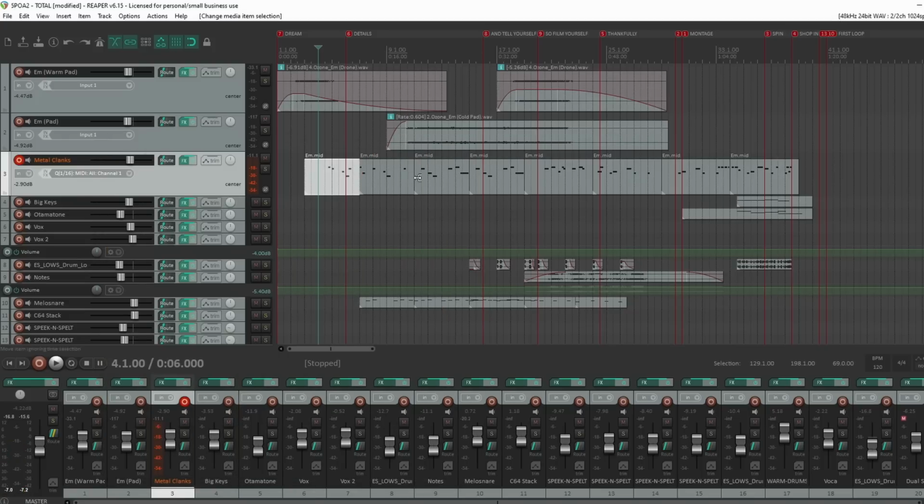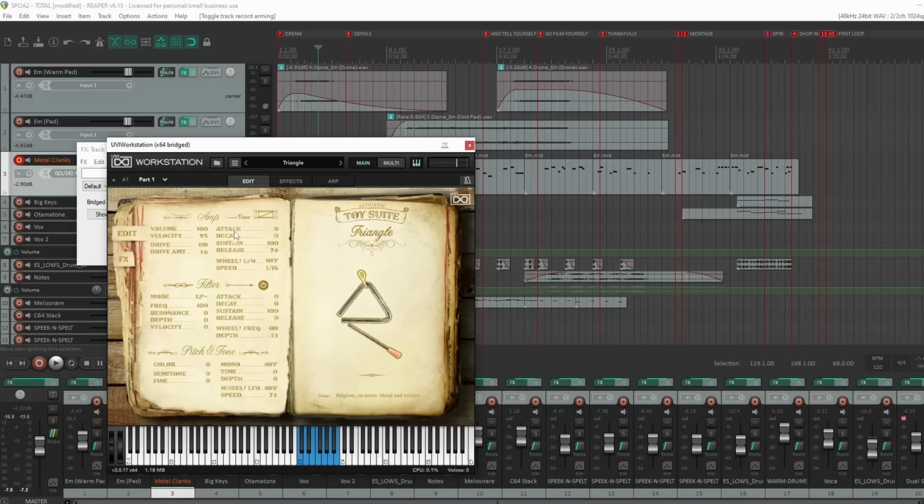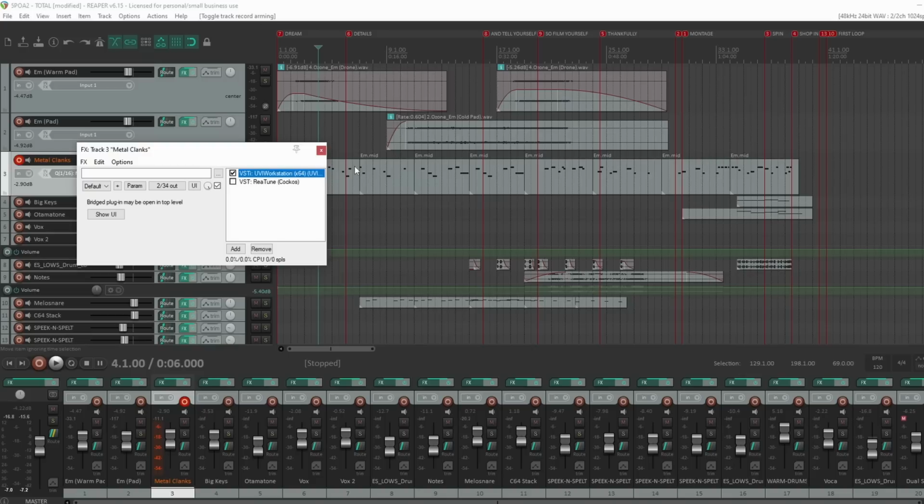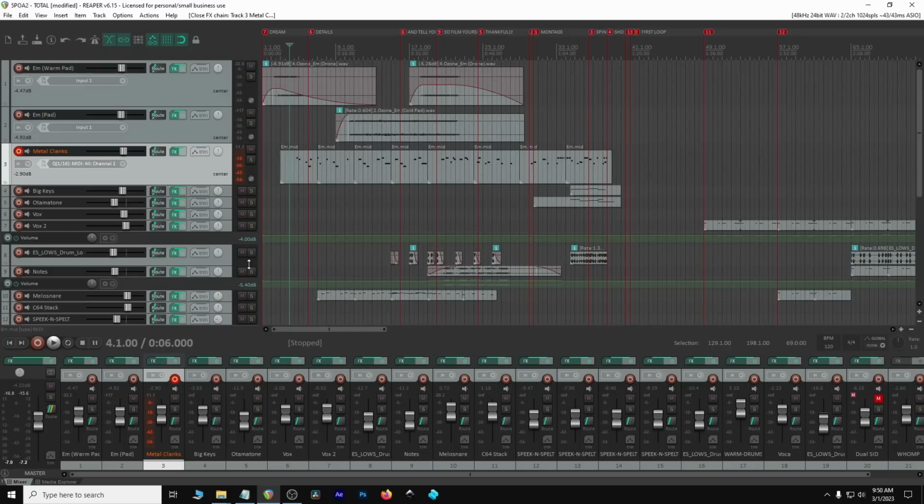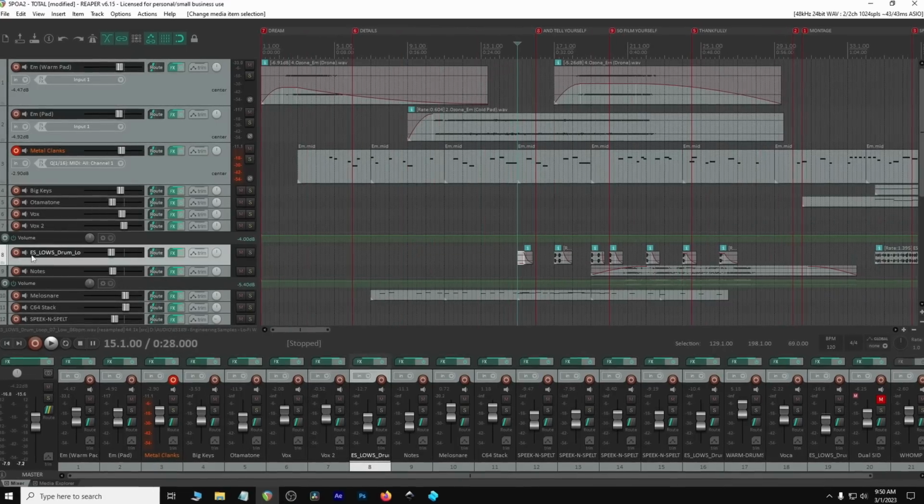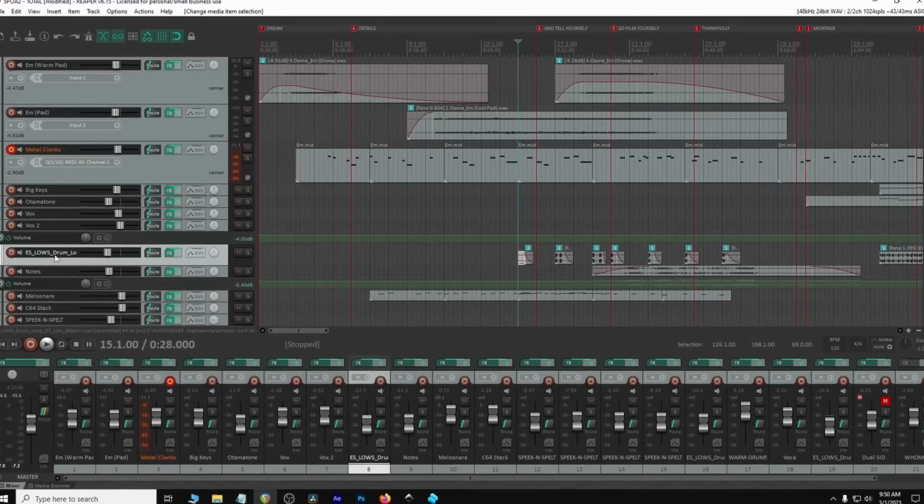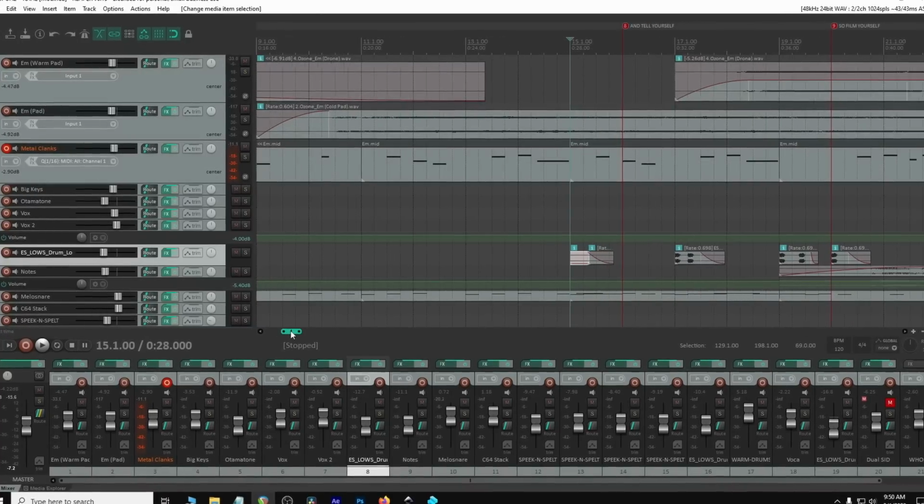Now, I'm not saying it sounded good, but I'm just telling you that you can change it, and I just hit Control Z to undo it back to the triangle. Now, if we come down to here, we have this ES Lowe's drum. This is another sample.